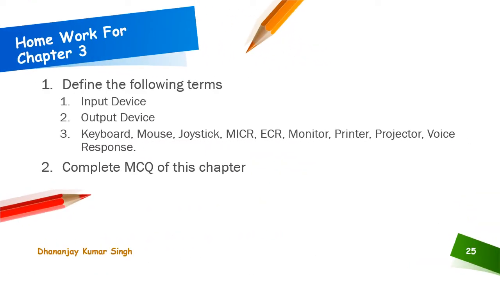Here is a homework for you. Homework for chapter 3, which we have already seen in the previous video. Define the following terms: input device, output device, keywords. These are the keywords we have to define: keyboard, mouse, joystick, MICR, OCR, monitors, printers, projectors, OS, response. You have to define these in the computer theory notebook, and then complete the MCQ of this chapter.